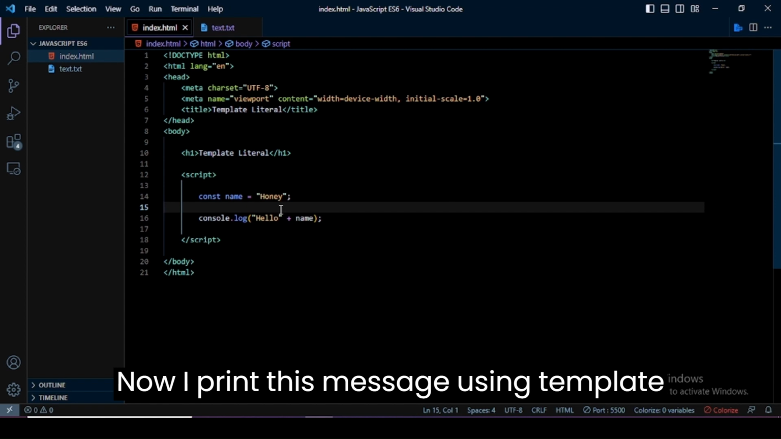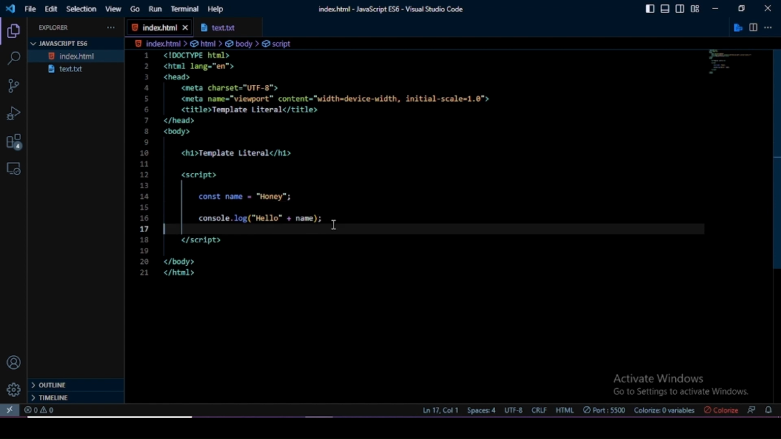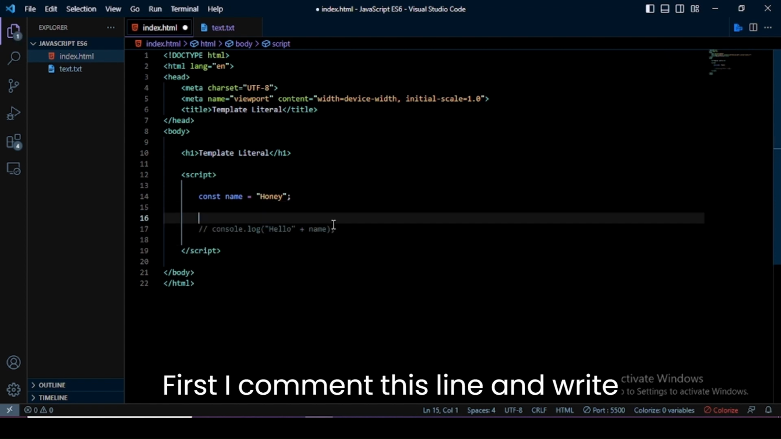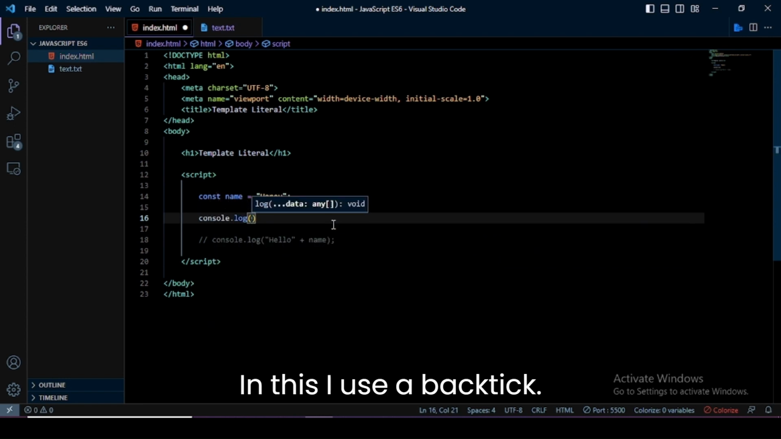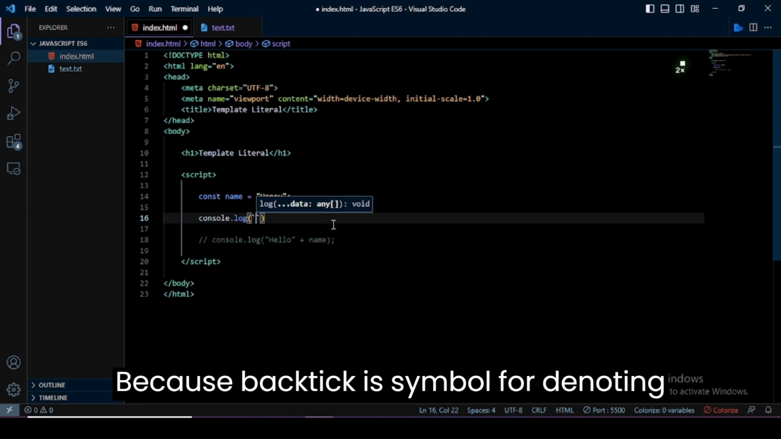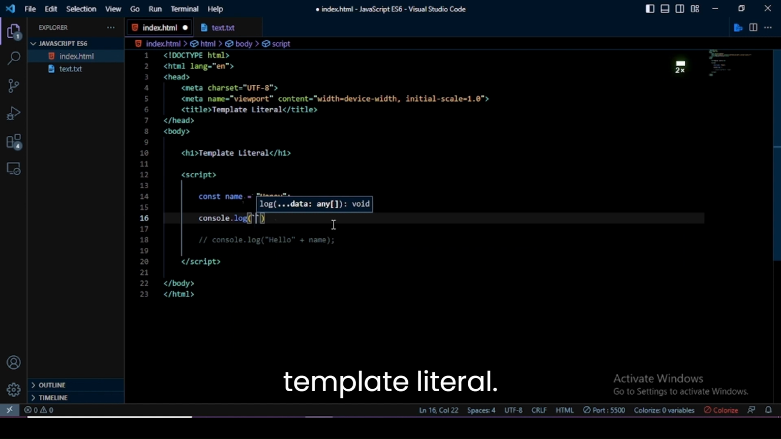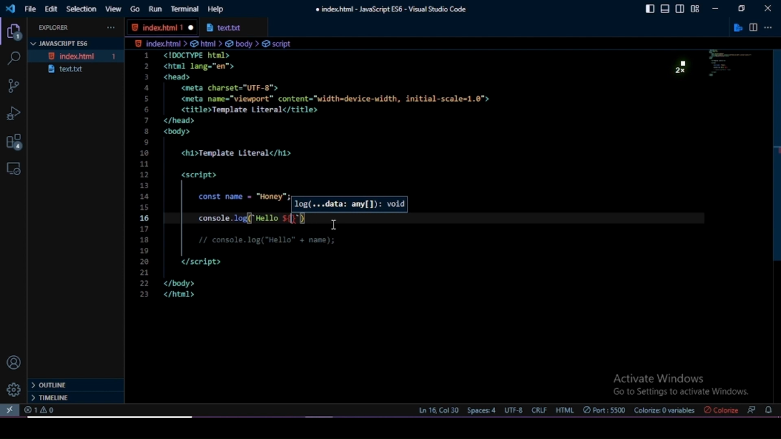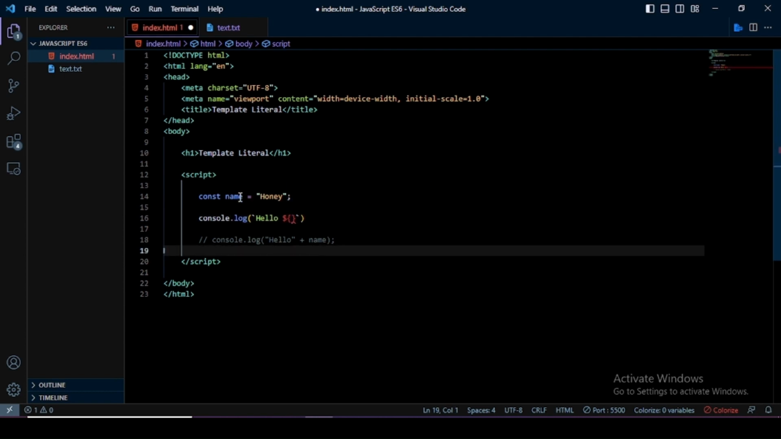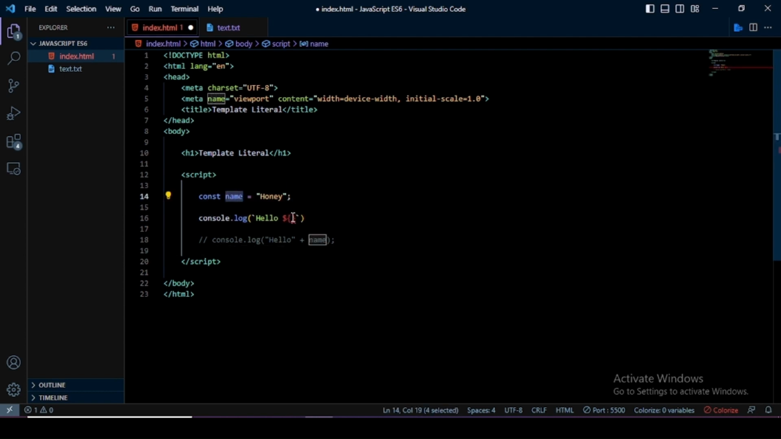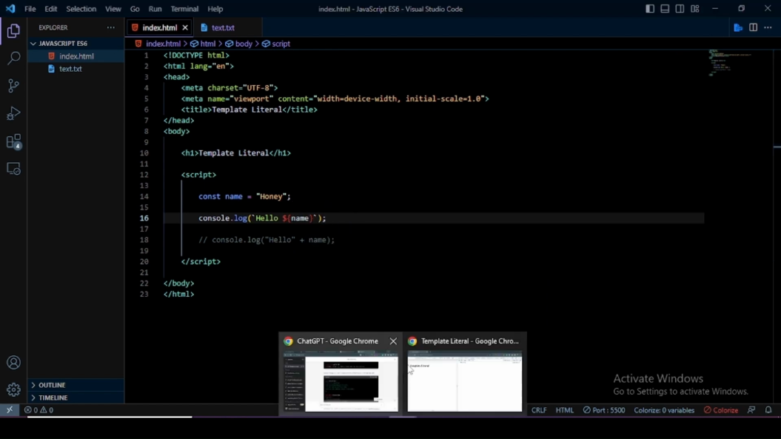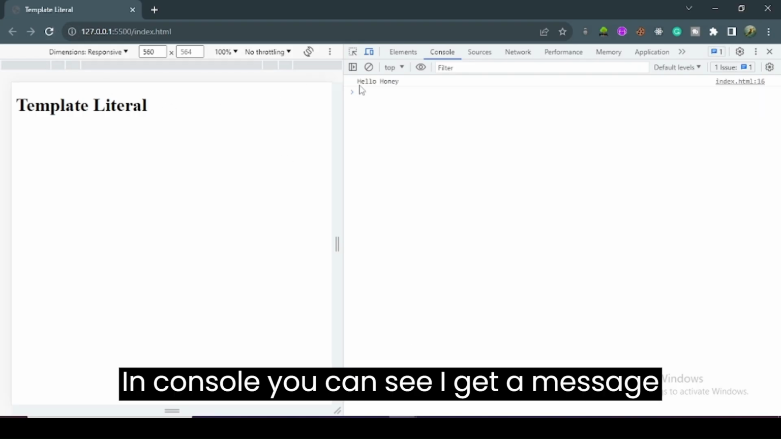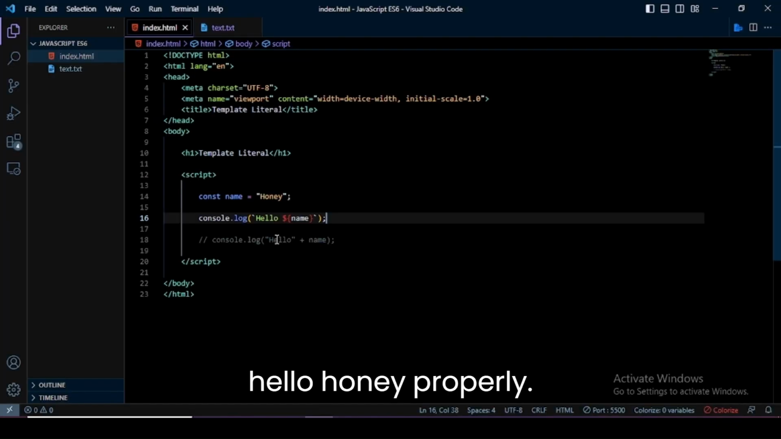Now, I print this message using template literal. First, I comment this line and write another console.log method. In this I use a backtick, because backtick is symbol for denoting template literal. For using variable in template literal, we can use $, then brackets, and in this bracket I pass our variable name. In console you can see I get a message hello honey properly.